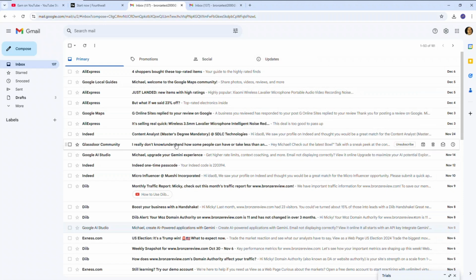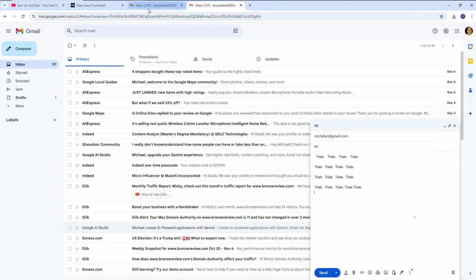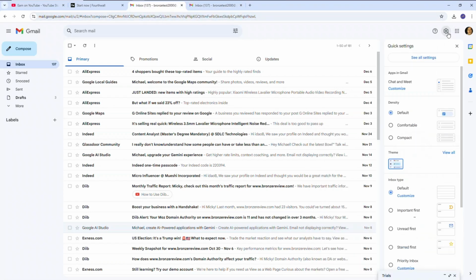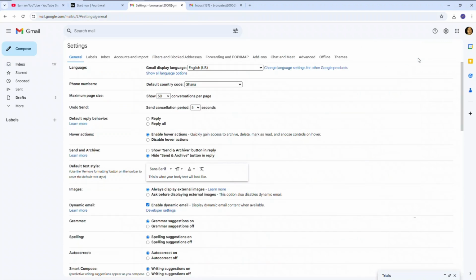So I'm going to show you a setting you would have to change in order to have a longer time to unsend an email. So now let's move to the settings of my mail. I've done the settings here, but I'm going to show you guys in this tutorial. So you can see here the undo send is 5 seconds. You have to change it to 30 seconds.